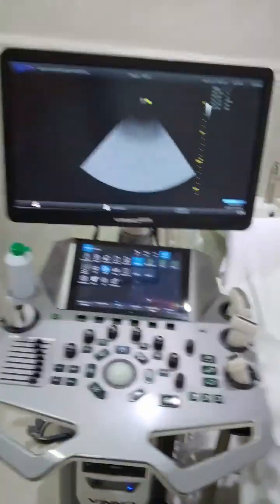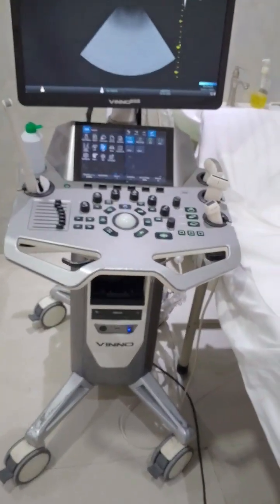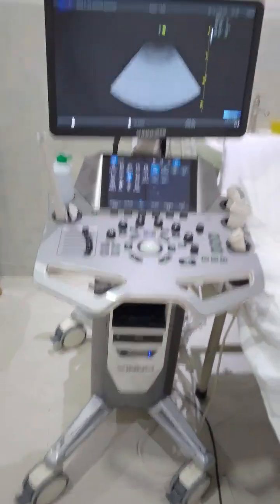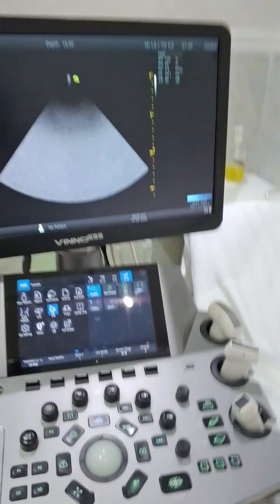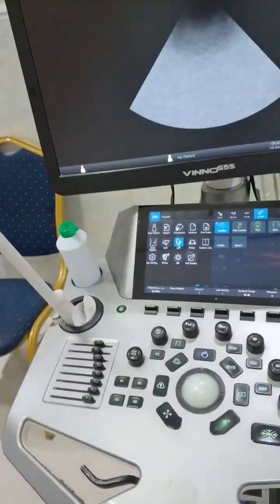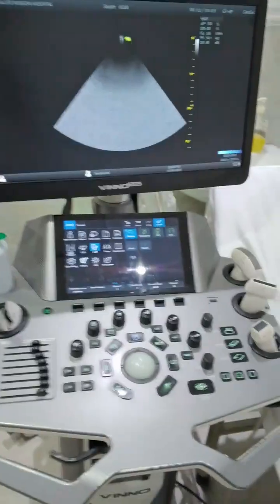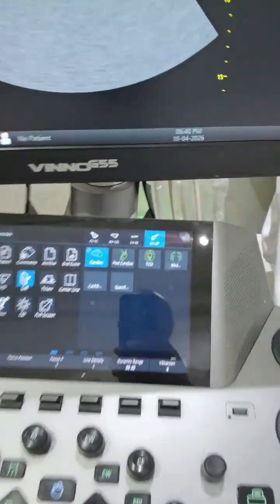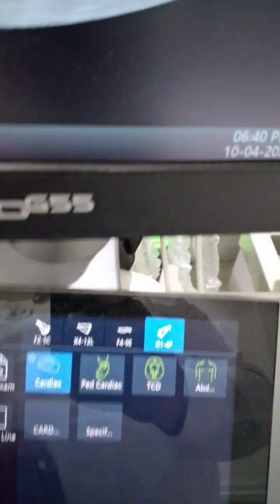Now I'm going to add one more button for today so that I don't overwhelm you, and that button has to do with selecting the type of scan that you do. In some machines, it will be called the preset. Okay, but in this machine, it's attached to the probe type. So you select the type of probe you want to use.